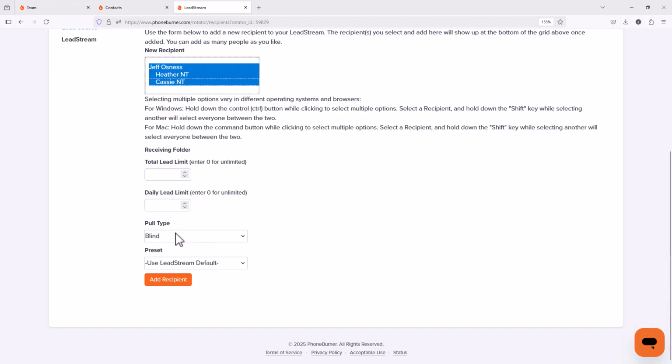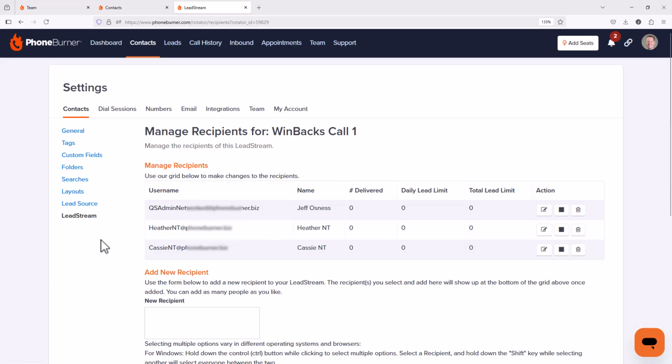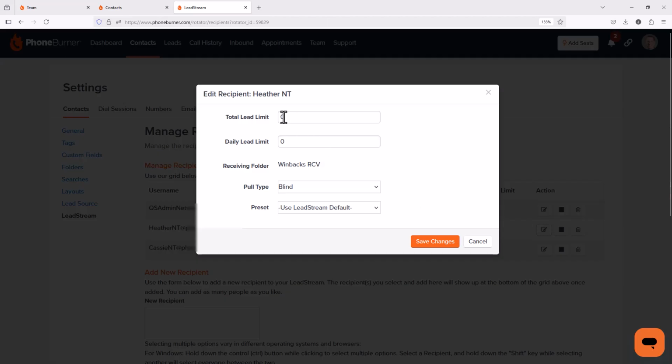And I'm going to set the pull type to blind because I just want everybody calling from the same pool of data. And I'm going to use the preset that is configured at the lead stream level. And I'm going to click Add Recipients. Now remember, if I ever want to change these settings for any one of my team members, I can edit those team members and I can adjust their total or daily lead limit, or whether or not they're using a custom dialer preset for them specifically. But again, in this particular case, I'm going to create a series of presets that are unique to each of the steps. So it's not going to be unique to the reps. So I'm going to go ahead and cancel out of that.